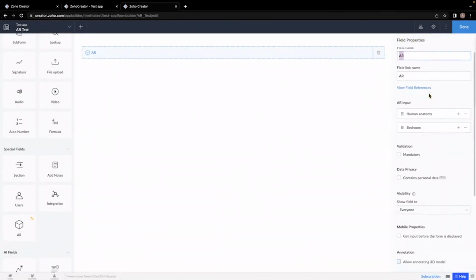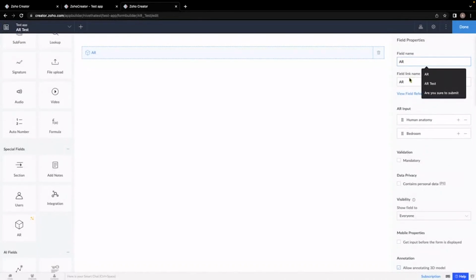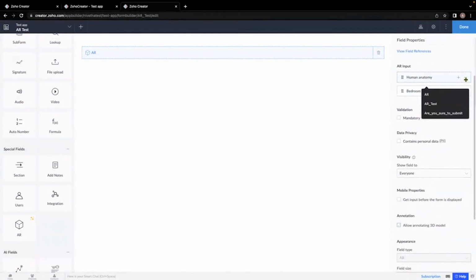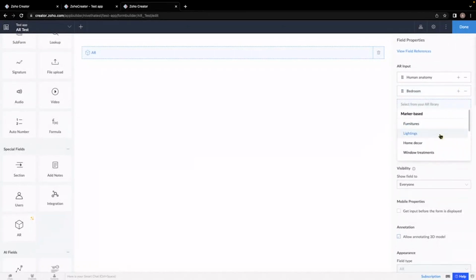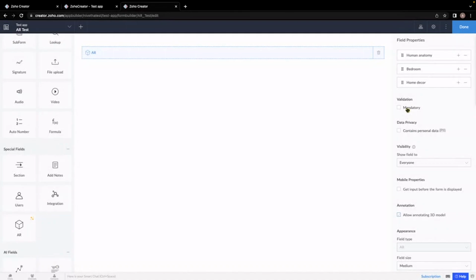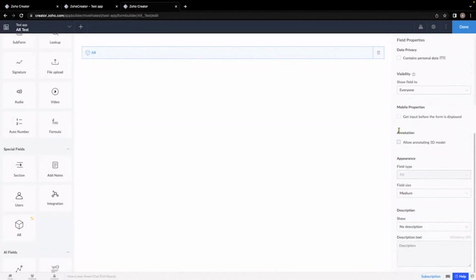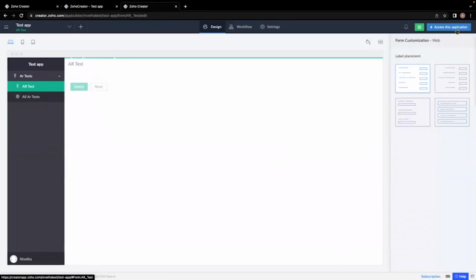These are the field properties of the AR field, where we can modify the field name, field link name, and we can add more AR inputs to the AR field. Also, we can make this field mandatory or enable the data privacy option, or even enable or disable the annotation feature for the respective AR field. And then we can modify the field size and show descriptions such as a tooltip or a help text.